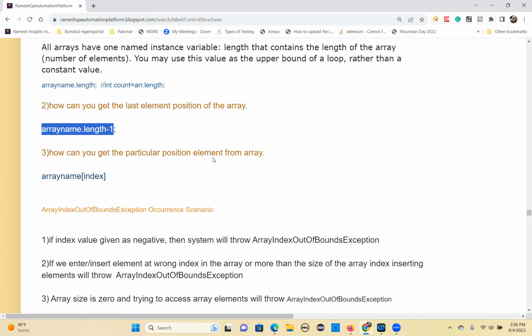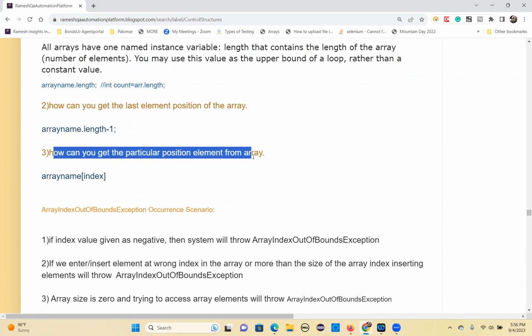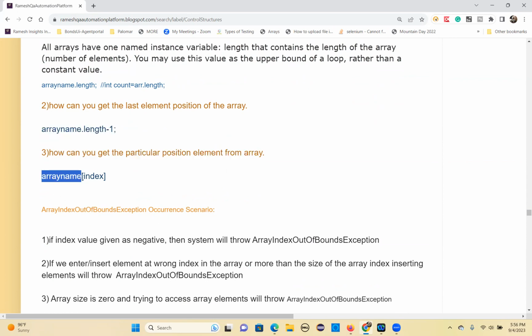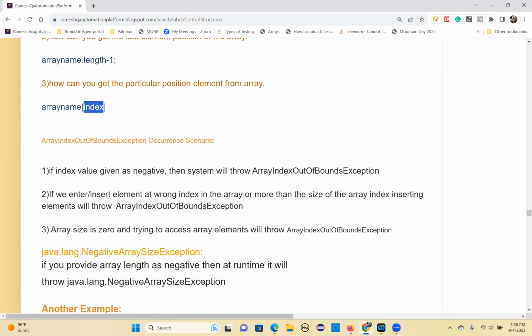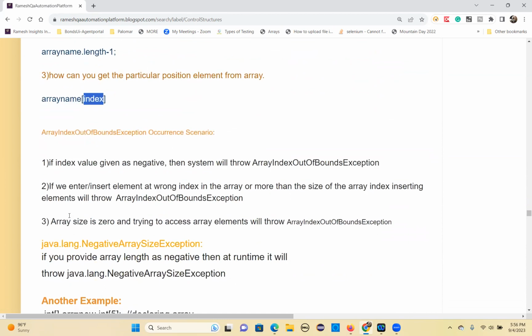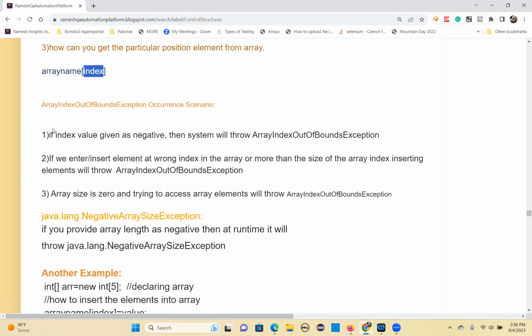How can you get a particular position element? How can you access it? Basically, this is accessing the array element: array name of index. And these are the exceptions you will get. There is an exception class; we'll discuss that later, but I will explain it as part of the array concept. We should know when you will get array index out of bounds exception.